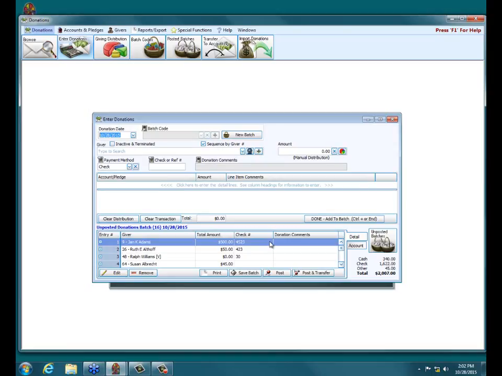Some churches I talk to print everything. They print one before posting, they print one after posting, or you might not want to print any of them. Maybe you want to print up a log report after you've posted batches. Maybe you just do it once a month. When and what you print is entirely up to you. But some churches like to print out before they even post the batch. I want to show you here.